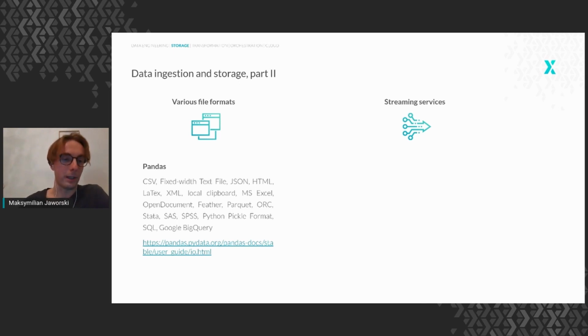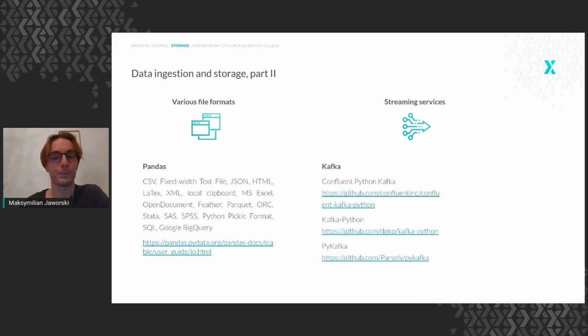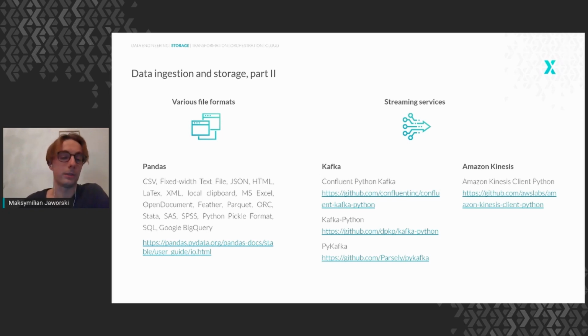And apart from various file formats, we also have streaming services, with Kafka probably being the most popular one. To work with Kafka, we've got, at least that I'm aware of, 3 Python libraries. However, I think that the first one should be the best since it's created by Confluent, so the people who originally developed Kafka. PyKafka, for instance, has not been supported since 2018 or 2019, I believe, but it can be seen in a lot of examples and articles. And for other streaming services, like for example Amazon Kinesis, we've also got dedicated Python libraries.